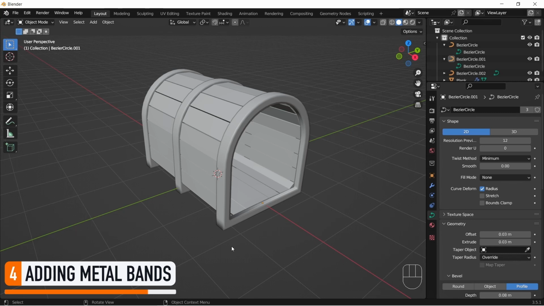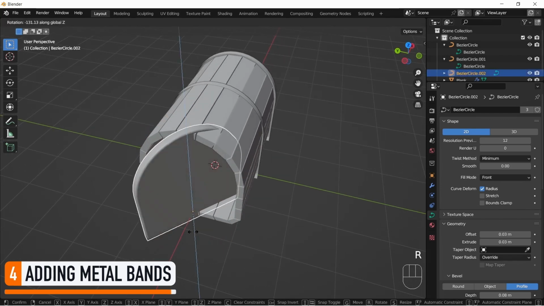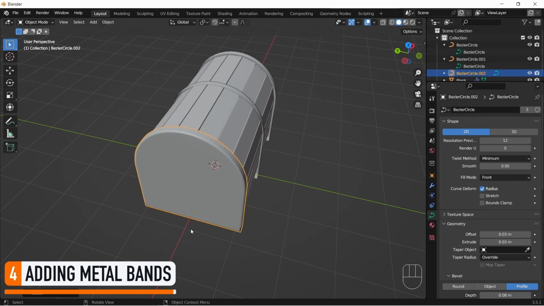You see that this fixes the corner problem, and then we can use the Fill Mode option and turn it to Front, for example. Of course, this means that our fill will only happen on one side, and so typically it won't be in the right direction at the other extremity of our chest. So we can either switch the fill mode to both, or rotate our metal band 180 degrees around the vertical axis to get it back in the right direction.